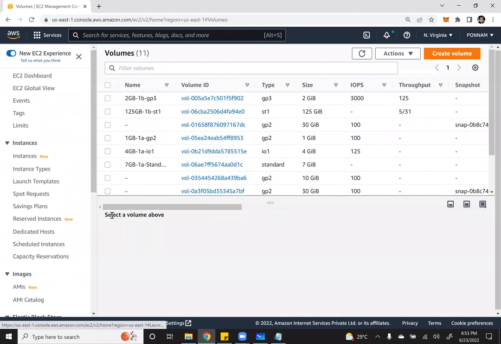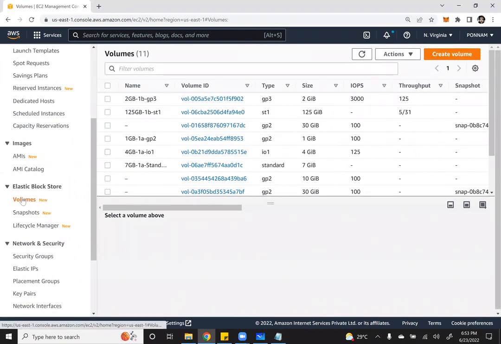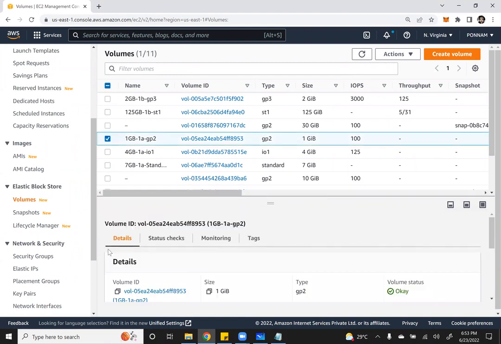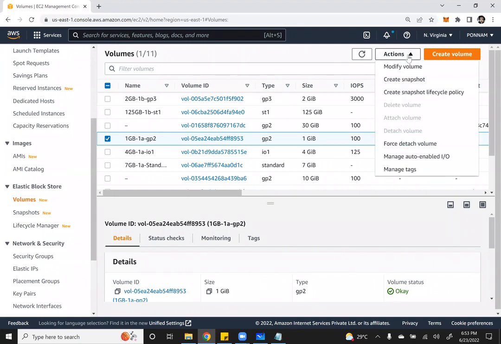Go to the EC2 service and click on Volumes under Elastic Block Store. Select the EBS volume, 1 GB-1A-GP2. Select the EBS volume and click on Actions. Click on Actions and here click on Create snapshot.